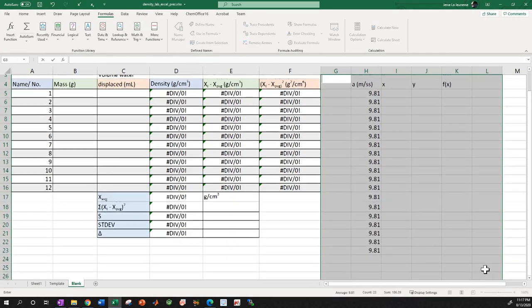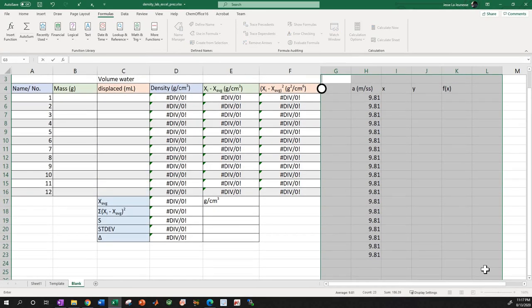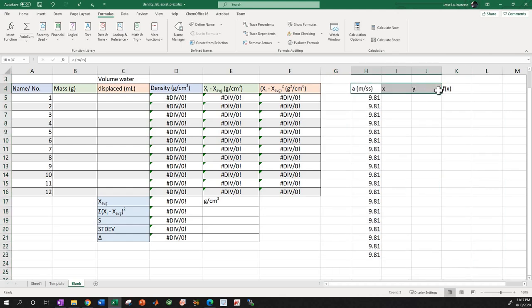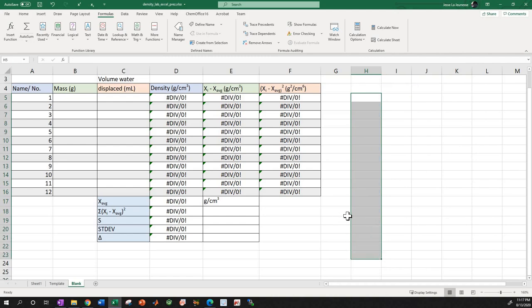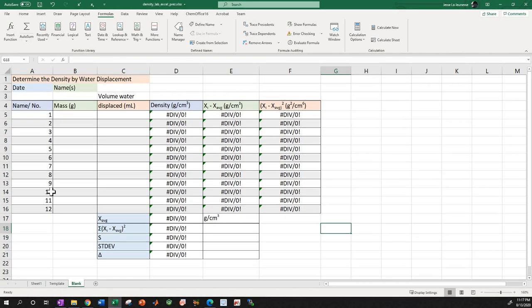Delete that nonsense. Why won't that delete? Oh, come on. See again, Excel. It's haunted. There we go. See, isn't that weird? I just did that and it wouldn't take the command. Thanks, Bill Gates.